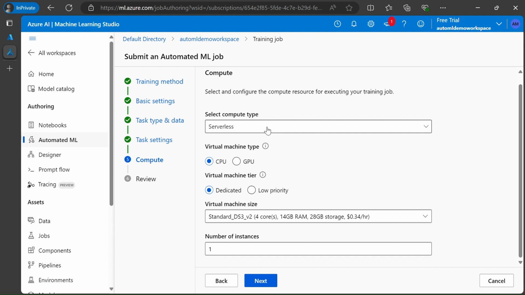Now we have to choose some compute power. We are going with the serverless architecture, choosing dedicated CPUs, and in the virtual machine, choose the DS3 V2. This is the virtual machine size I am choosing, and the number of instances is 1 to run this job. After doing these changes, click on next.